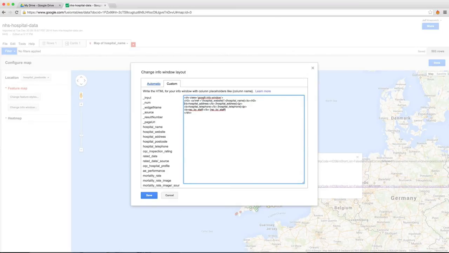We can still keep the hospital address and the hospital telephone like it currently is. Now, one of the things we have here is percent, let's give this a proper label, percent of staff who recommend hospital. And right now it's only saved as a number, so let's go ahead and add the percentage sign. All right.